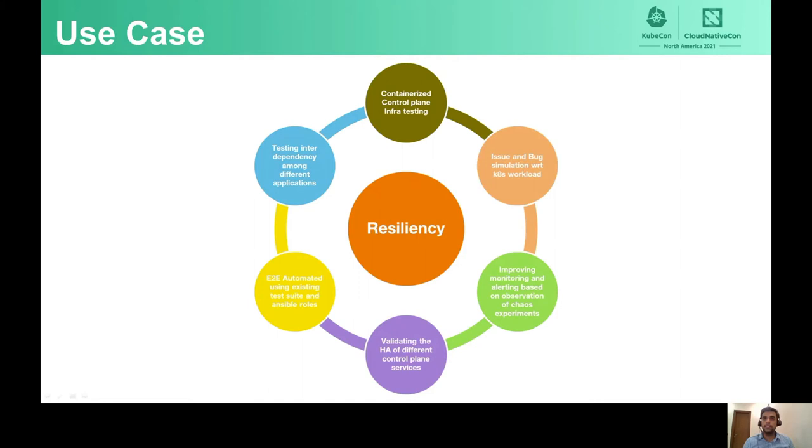Coming to the use cases, resiliency realized is the motto of this KubeCon. And as you see, resiliency is also at the center of our use cases. We can utilize open source tools for building chaos and resilience test cases around K8s workload and infra. What you can see here are the different scenarios, such as validating resiliency of the containerized control plane. We can also use this to simulate issues and outages that come in production and fix them properly in the pre-prod or development stages, as it can be simulated easily through automation.